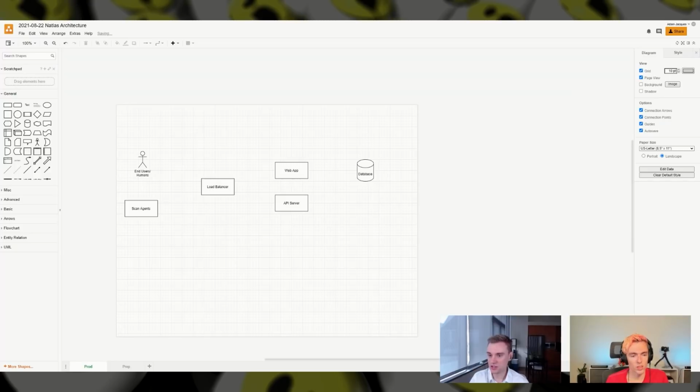So a load balancer is just a way of distributing requests from scan agents and humans uniformly across the different servers in the backend.